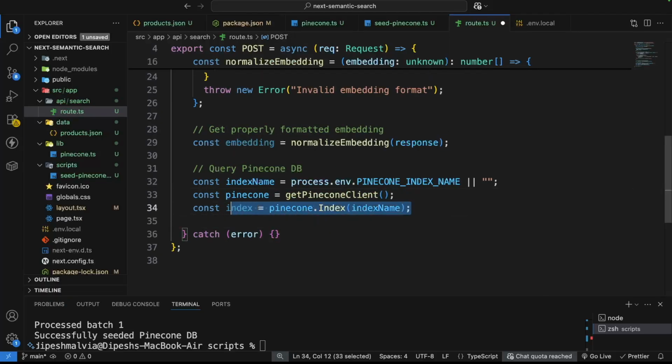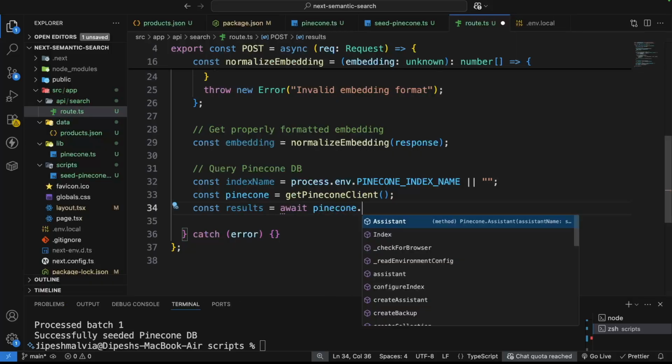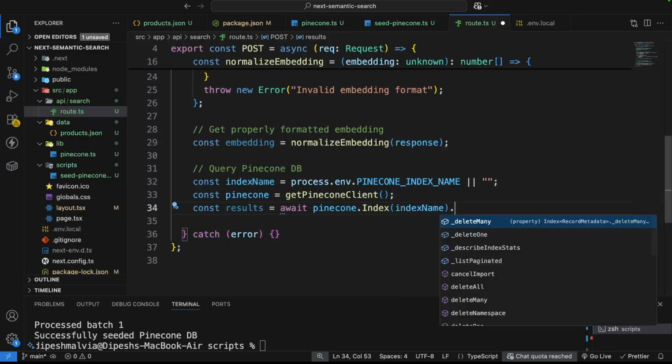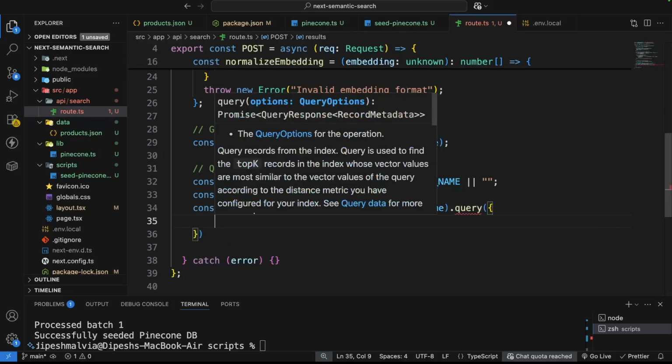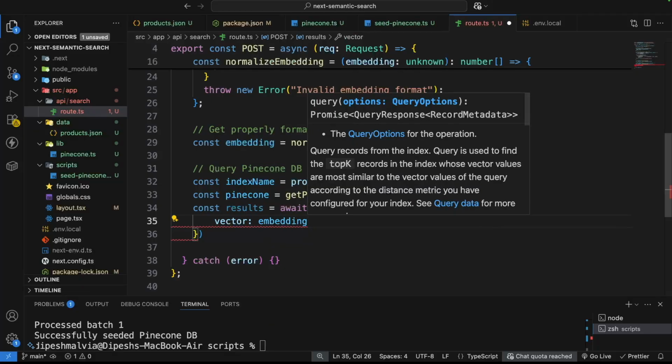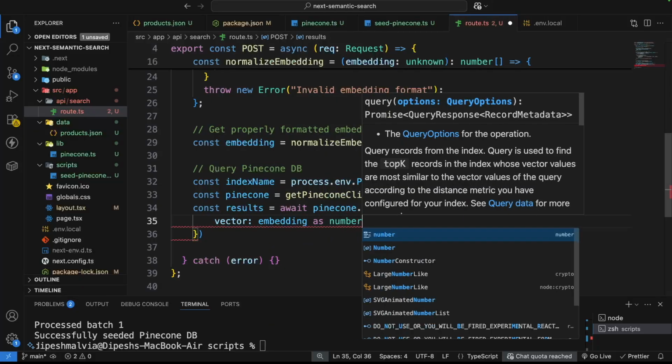Okay, now after that I'm going to have a constant for the results that we are going to get after matching the vectors. So I will have the Pinecone dot index. We pass the index name, and then we have a query here, and this query can be an object. In this object, first we need to pass the vector that we want to match. So this is going to be embedding as number array.